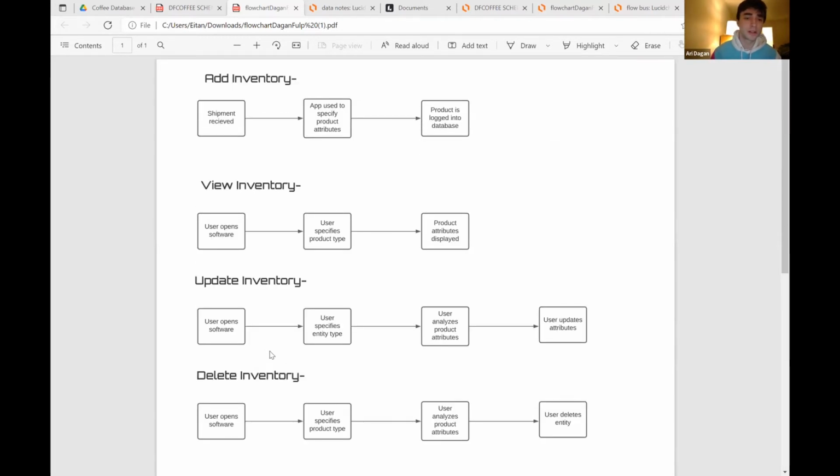In terms of the primary functions, for adding inventory, a shipment gets received from the supplier. The application is used to specify the product attributes, whether it's one of the three product types, and then whatever products have been shipped gets logged into the database. For viewing inventory, the user opens the software, specifies the product type, and then the attributes get displayed for the user to analyze.